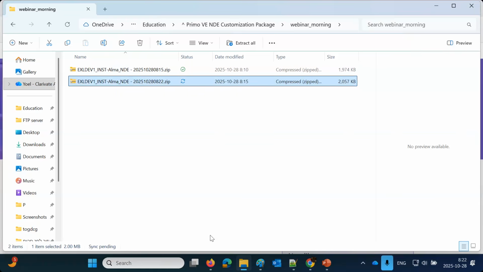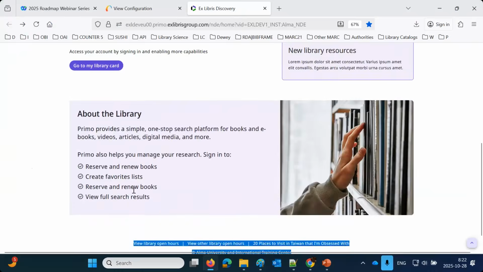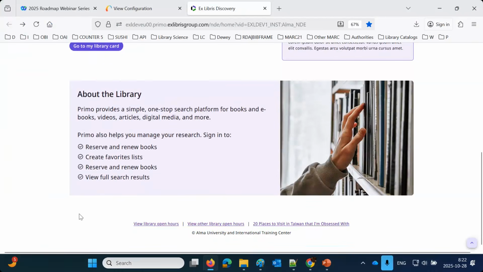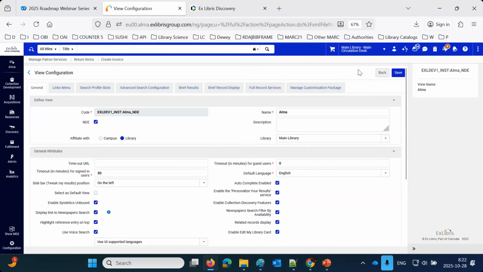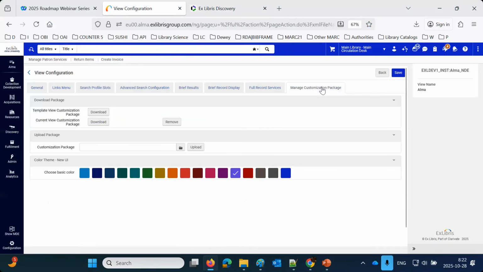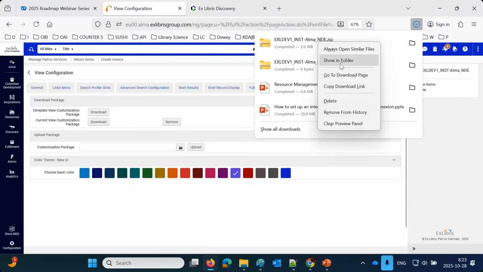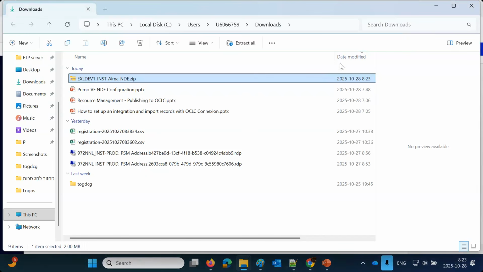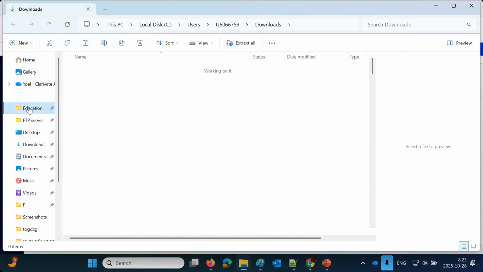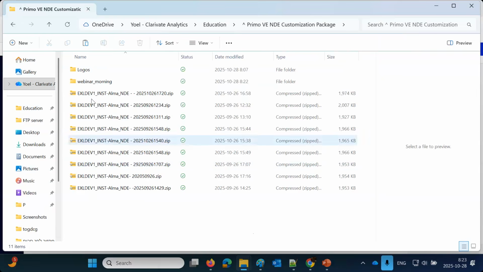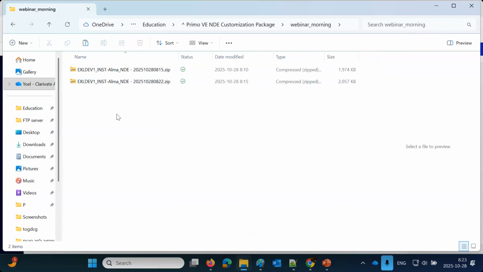Okay. So let's say now I want to change the logo back to what it was, and I want to change the footer. So we'll download the customization package, moving to the Manage Customization Package tab, download, downloading the current view, download. And show in folder, let's take this, I'll say Control X, and we'll go to where we were before, which is the Primo VE customization package, webinar morning, paste.